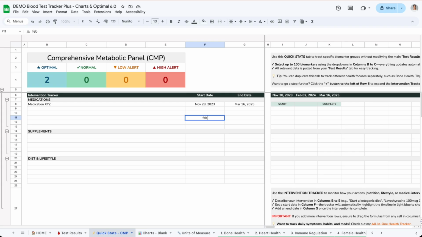Let's give it a shot. February 2nd, 2024. Yeah, you see it already picks it up and knows it's a date. Except you see nothing appeared, and that's because there are no formulas. Again, this is the formula row. There are no formulas down here.